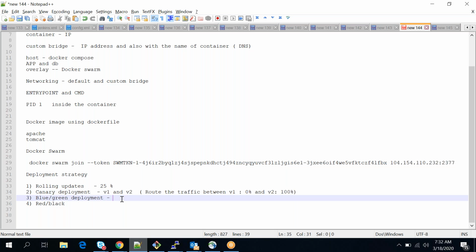Even blue green is of the same strategy. So you'll have version 1 and version 2 both running in parallel. You can do some testing on version 2. Unlike in this case, you're not routing any traffic.